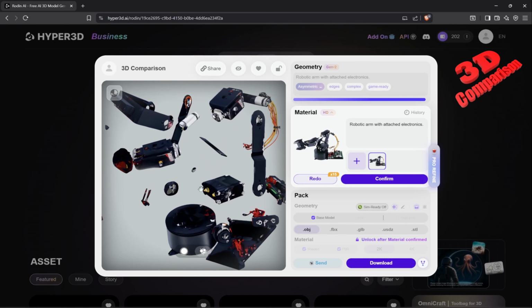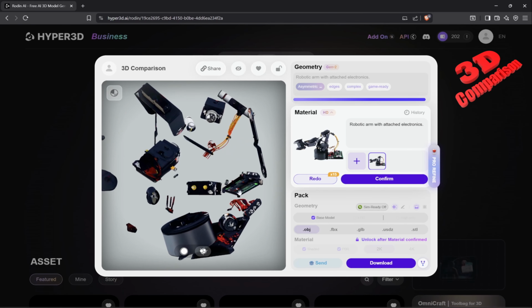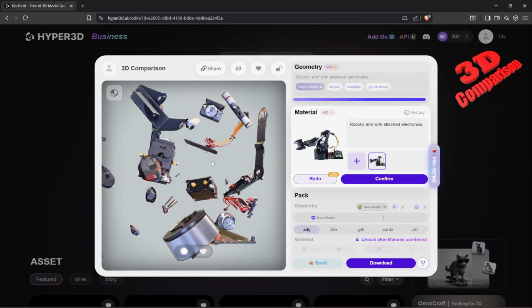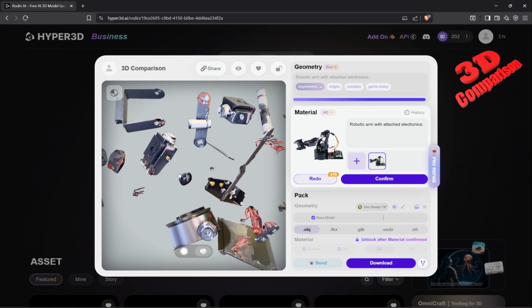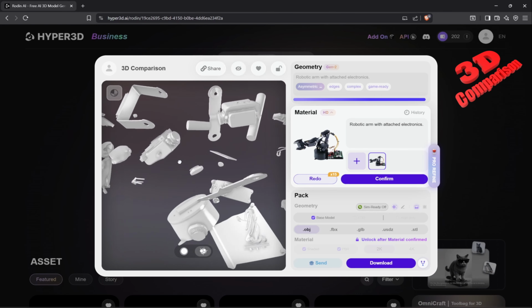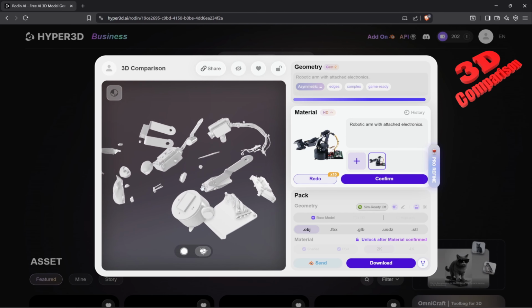Let me know in the comment section what your opinion is regarding this. Maybe with texture it doesn't look that good since some of the textures are not that well defined, but if you go over here with the PBR material, or if I just go with the plastic components, they will look like this.